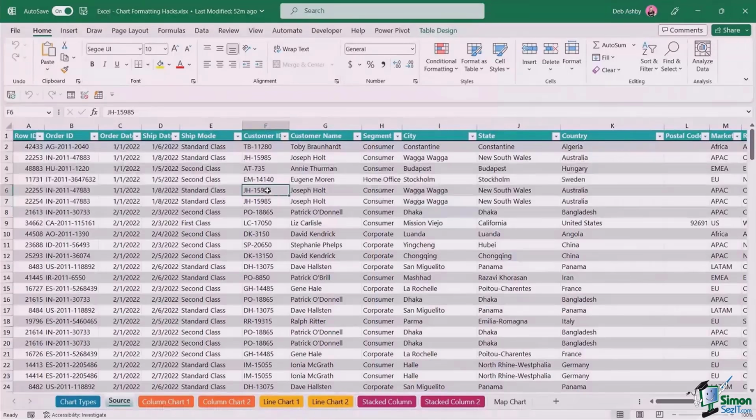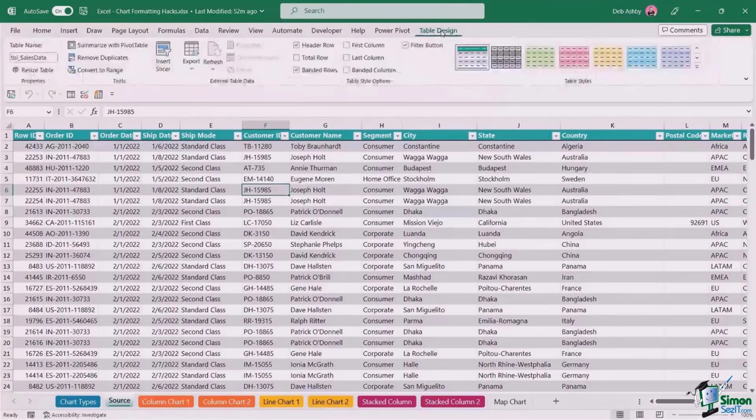The main one and the easiest way to tell is if you take a look at the ribbons running across the top, notice that we have a table design contextual ribbon. If my data wasn't in a table, I wouldn't be able to see this ribbon up here. You can also see I have these filter drop downs. Those automatically get applied when we convert our data set into an Excel table.